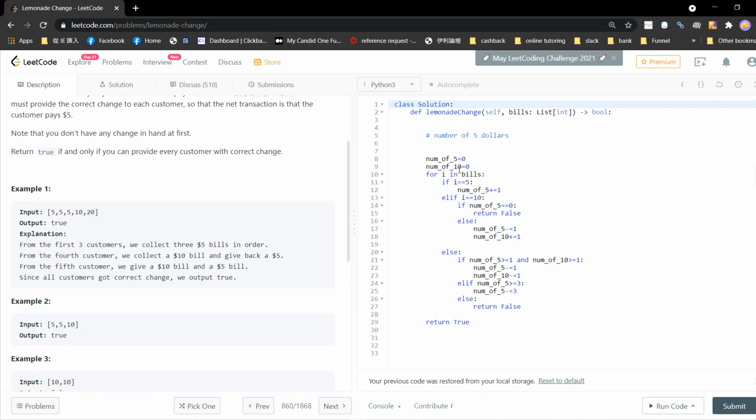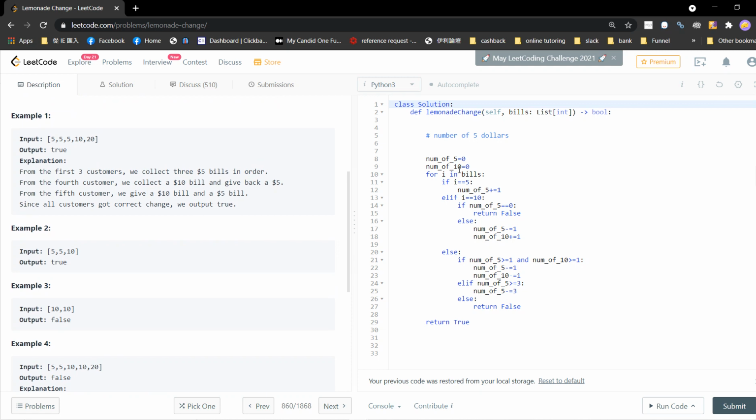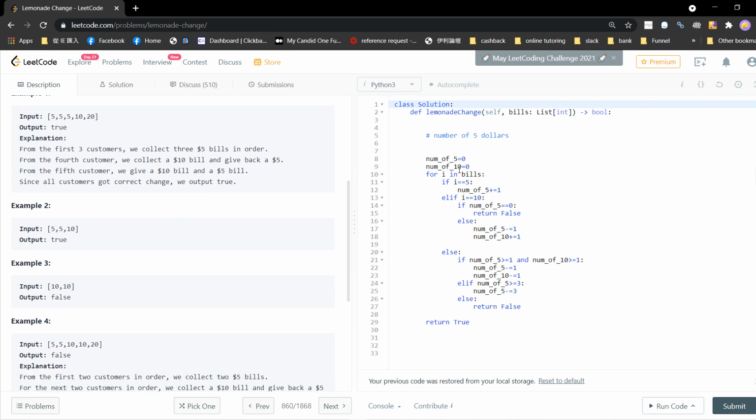So for this example, let's see. From the first three customers, you get three $5 bills. Then from the fourth customer, we collect the $10, so we can give one $5 back. And then from the fifth customer, we give back a $10 and a $5. So everything works and the output is true. And this other example is false because the first guy gives you $10, and then you don't have money to give it back.